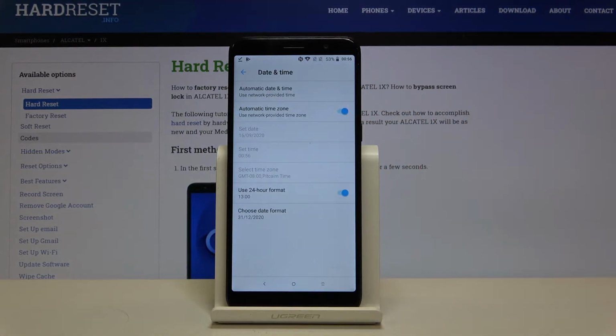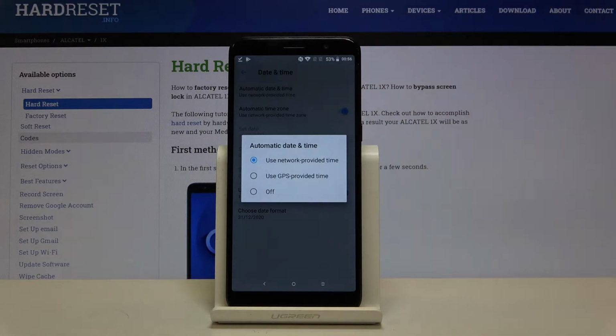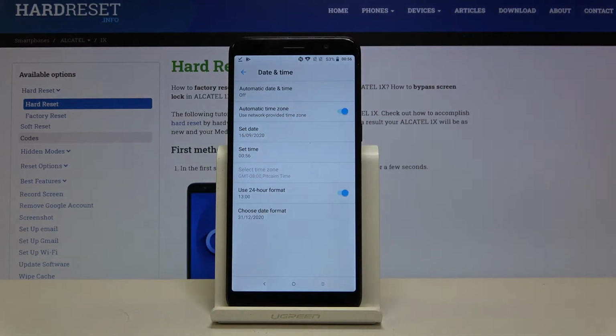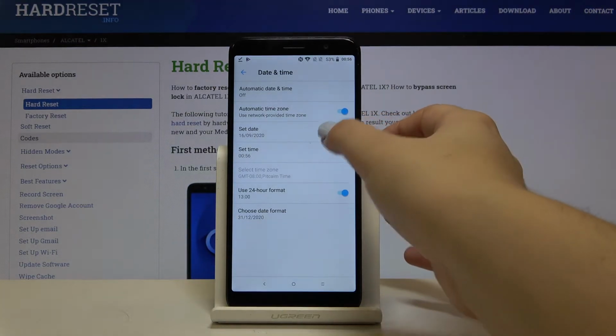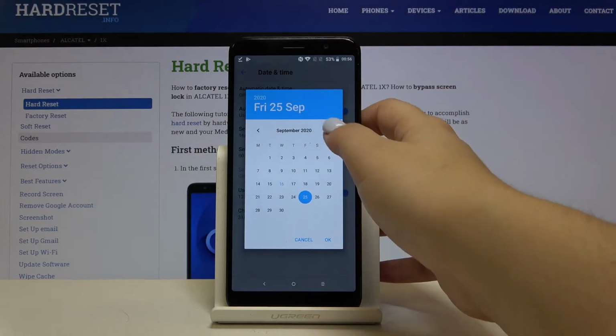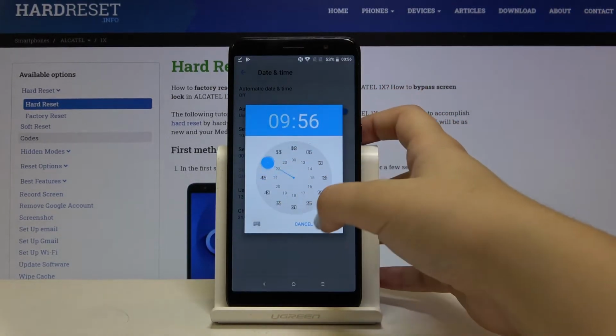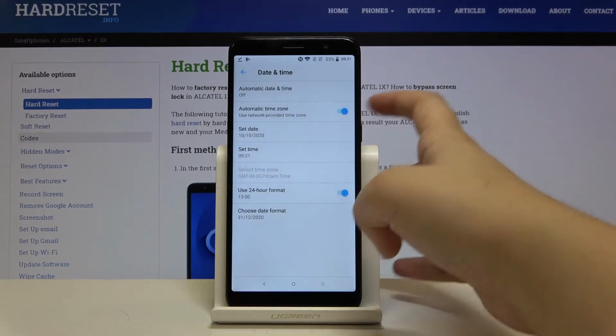As you can see, now we are using automatic date and time zone. In order to set it manually, just tap on this option and click on off. As you can see, the date and time are active, so it means that we can tap on it and change it manually just like we want. Let's click on OK and let's set time and confirm with OK.